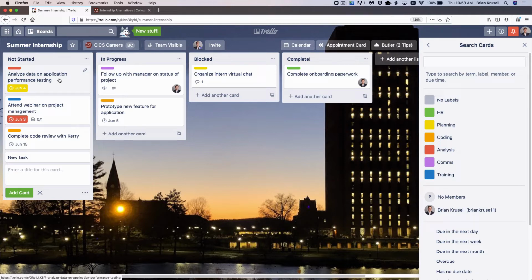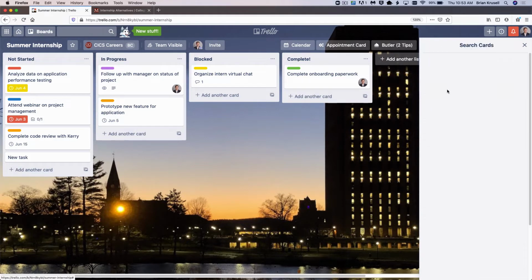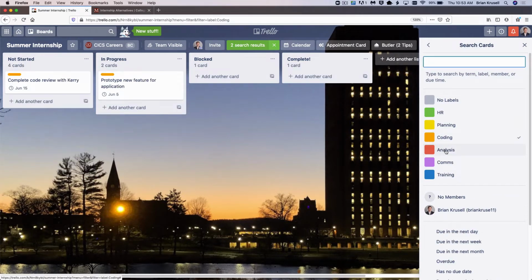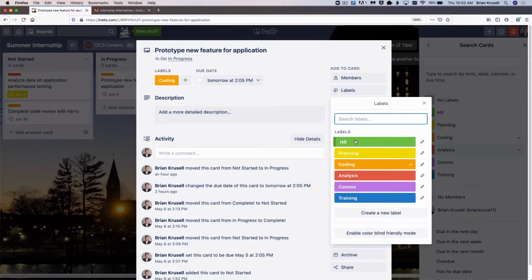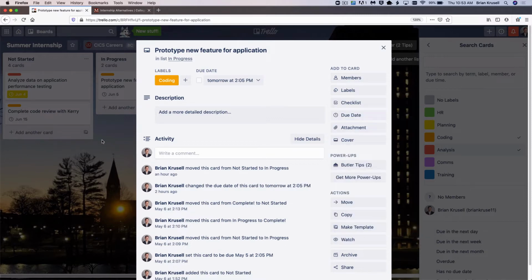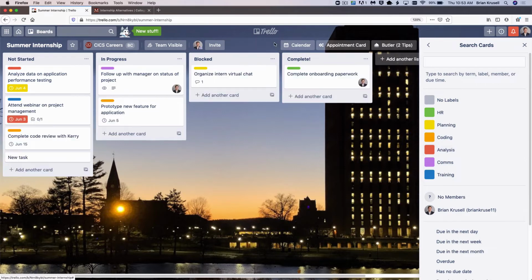Another difficulty of managing tasks is to see a collection of related tasks. With Trello labels, you can easily filter on all your tasks that relate to a certain topic. For an internship or job, you might have categories such as HR for onboarding activities, as well as planning, coding, analysis, communications, or training.